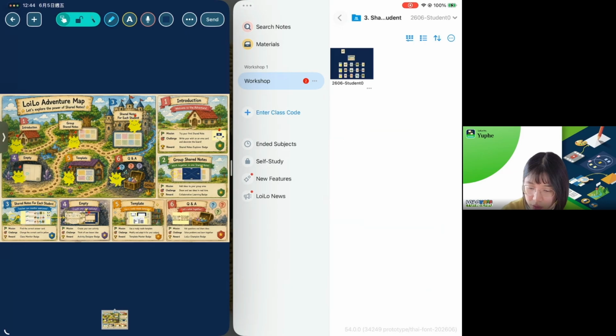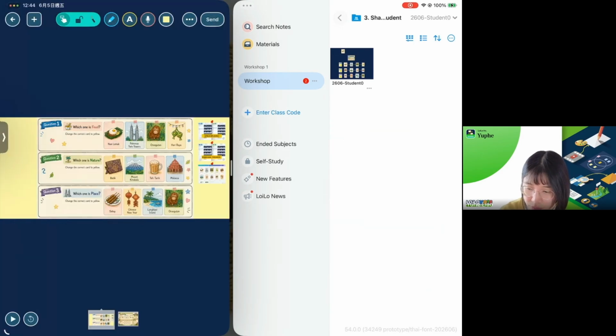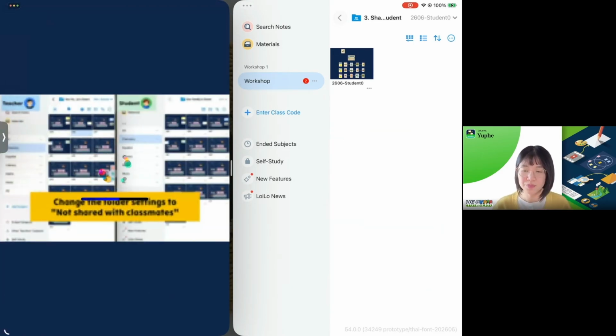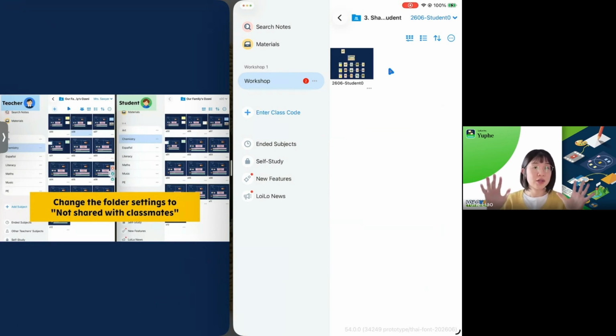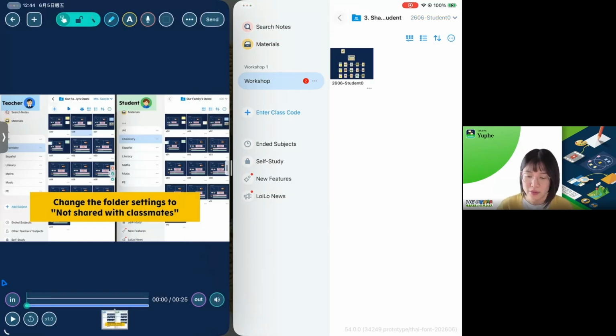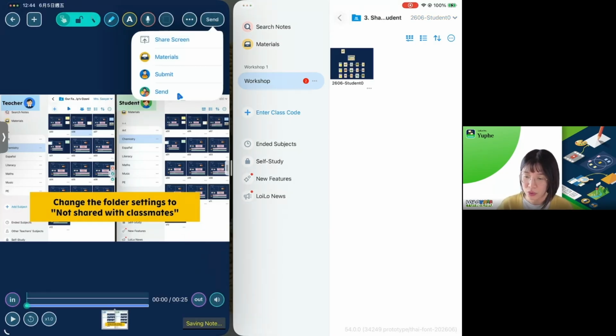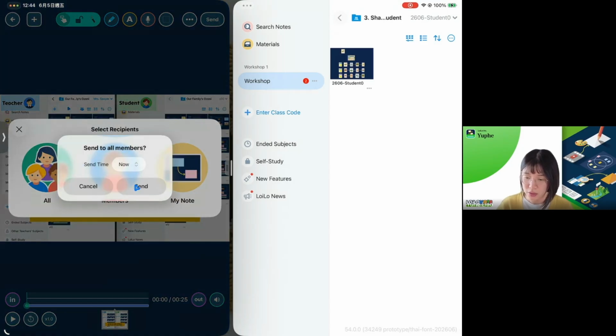Okay, so this is the one. We talked about it, isn't it? By changing the settings, the first one is not share with classmates, isn't it? So like this, I can't see anything. That's the permission of not sharing anything. But then if you want one specific student's work to be viewed by the whole class, you have to change the folder permission. Okay, so I'm going to send this to you so that you understand.